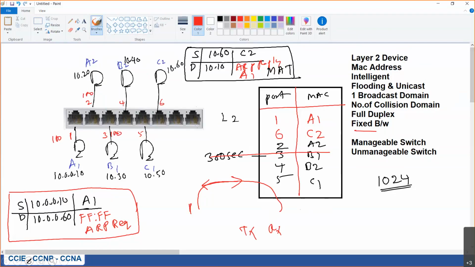A switch is a layer 2 device, uses MAC addresses, is an intelligent device, does flooding and unicast, has a single broadcast domain, and fully supports full duplex communication. Switches have two types: manageable switch and unmanageable switch. With a manageable switch, we can assign an IP address, set passwords for security, configure it, and control the user traffic. In short, the switch can be controlled by network administrators, and we can manage the users' traffic.